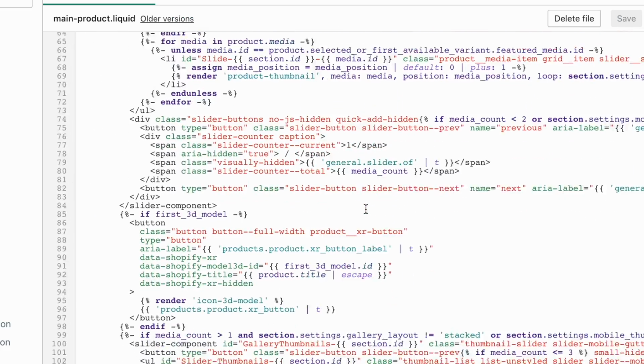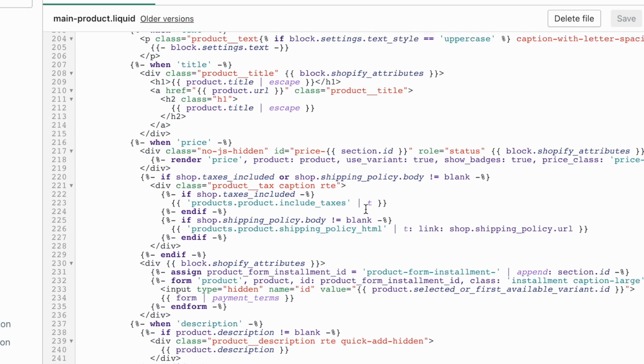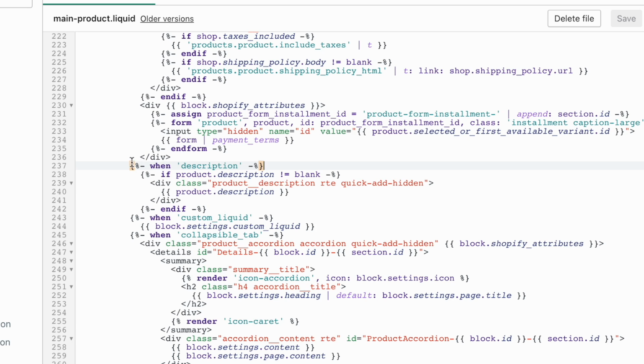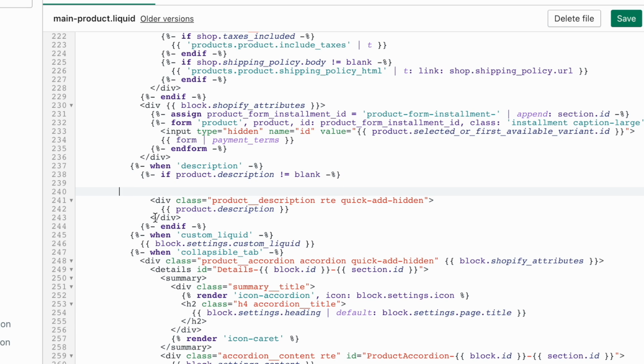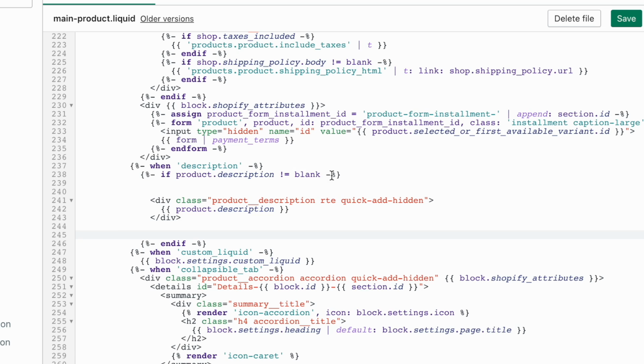And you want to scroll down until you see a bunch of whens. Okay, so when price, when description. This is what we're going to be working with today. Everything under this when description, and we're not going to touch the rest of the file. So I recommend making a little bit of spacing just so that it's really nice and easy to see what we're working on. We're not going to touch these ifs either.